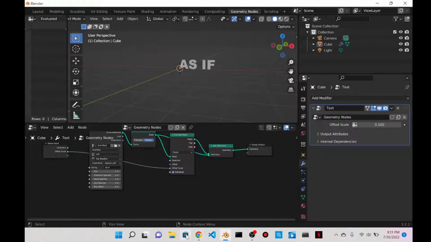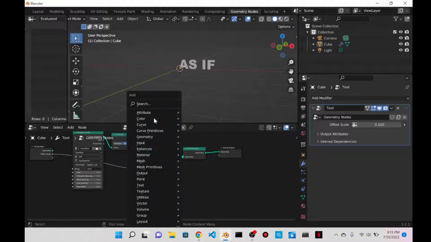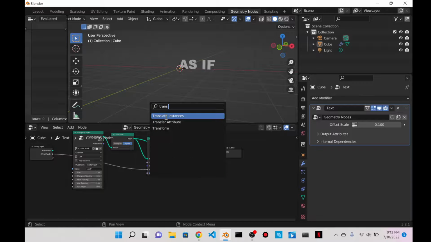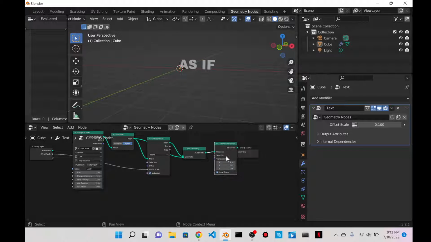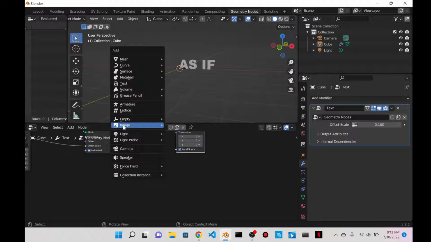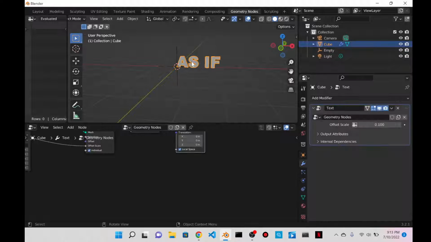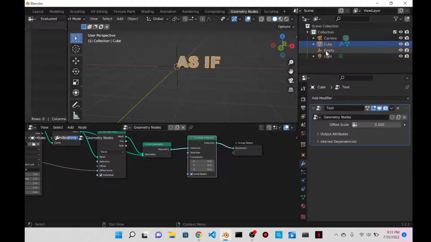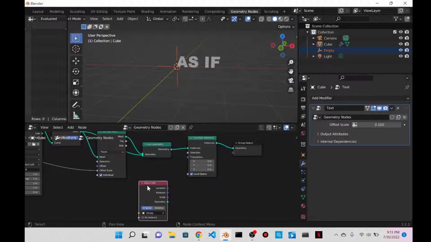All right, and then onto the translation of everything, like the movement of the letters. I'll have to do Translate Instances. That goes in here, and then I'm going to go to layout, Shift A, add an empty so I can control each of the letters, and then I'm going to go back to the text and just grab the empty from the outliner, and drag it over here into geometry nodes.